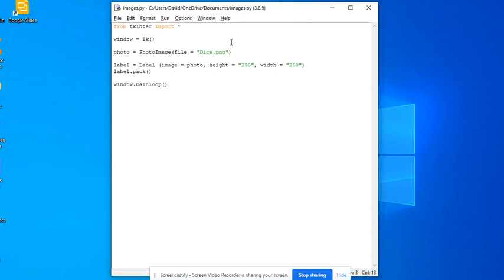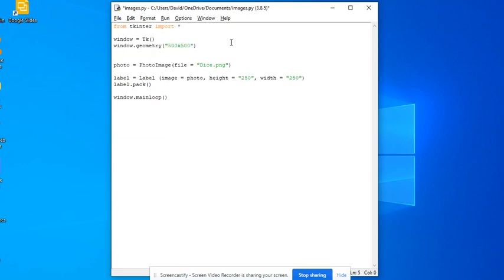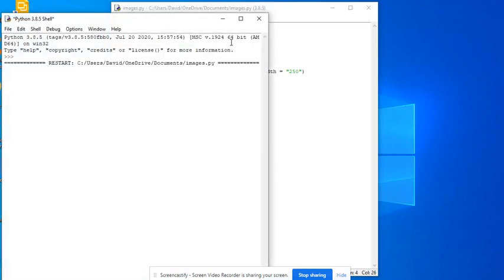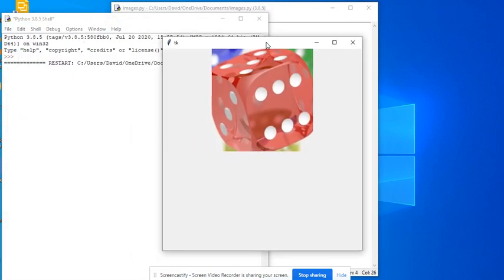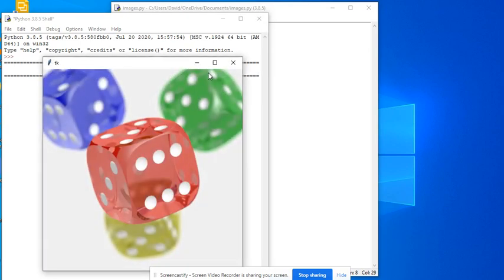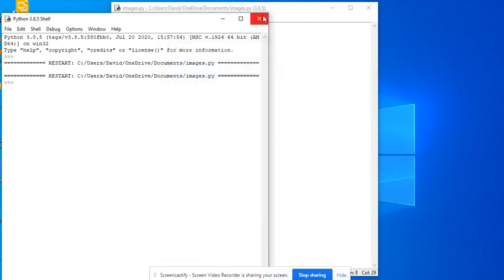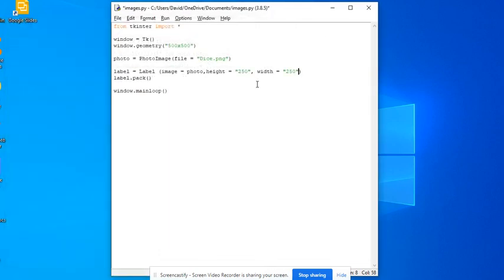Now I'm going to show you what happens if I do window.geometry. I'm going to create a window of 500 by 500. Now if I run this, we have an image which is 250 pixels by 250 pixels, right in the middle of my window, which is 500 pixels by 500. Now if I remove this again and run this, let's see what happens. Okay, the full window is taken up by the image. So I'm just going to put 250 back in here.